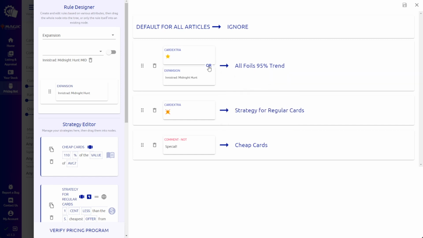That doesn't make any sense, so I will click here to change it to an AND condition. Now, it's a slightly different behavior, but it would mean all foils that are also from Innistrad Midnight Hunt have their own specific strategy, and it doesn't say anything about other foils. So just to compare the two approaches you have here. And then, well, it's up to you to explore how complex you want to make this, but you can basically design your rules exactly like you want them.